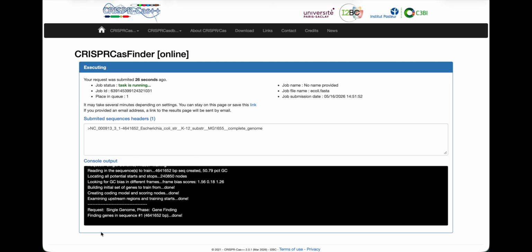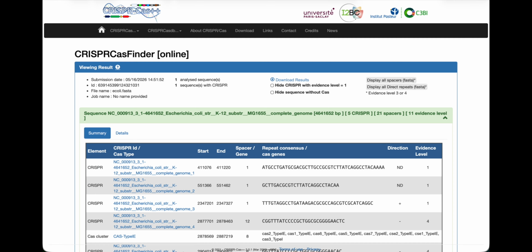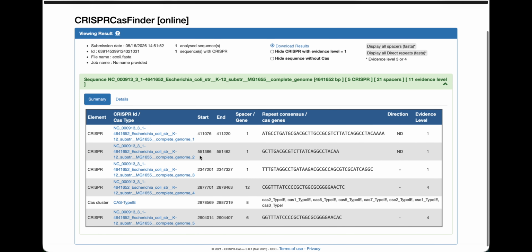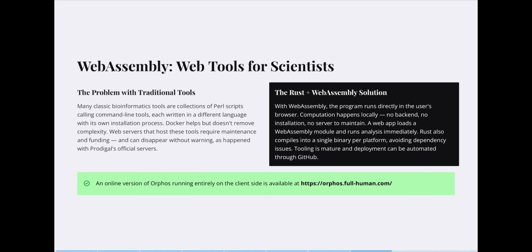As explained before, a large number of classic bioinformatic tools are actually collections of Perl scripts that call other command line tools, each of which may be written in a different language with its own installation process. The tool might require a specific version of Perl modules, C binaries, or Python scripts. Each dependency becomes a potential point of failure when installing the software locally. This makes installing those tools a nightmare. The most common way to solve this issue is a containerized system like Docker. If a suitable container doesn't exist, you will end up creating your own, which is not ideal.